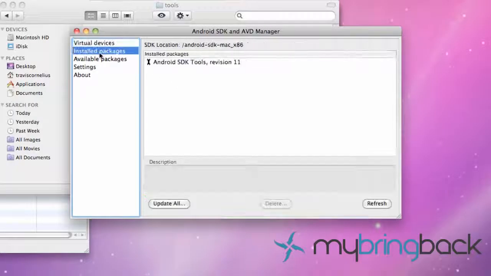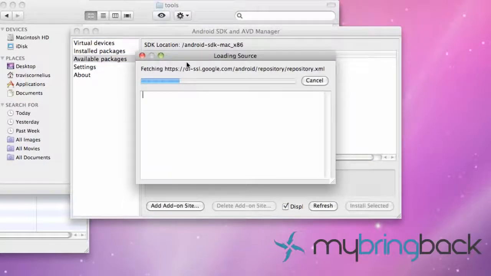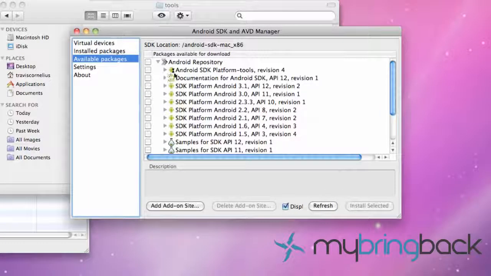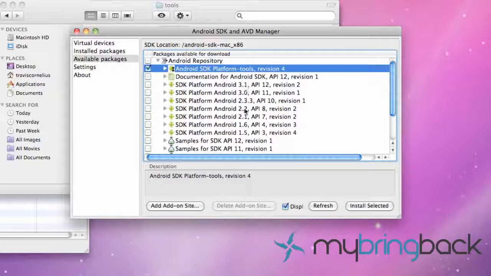and this is where we need to install what devices we want to program for. So you go down to available packages, and you can click both of those. That's what I'd probably do if I was you, but just for the sake of time, I'm just going to select some. The SDK platform tools, revision, and these are the different Android basically operating systems that are out right now.